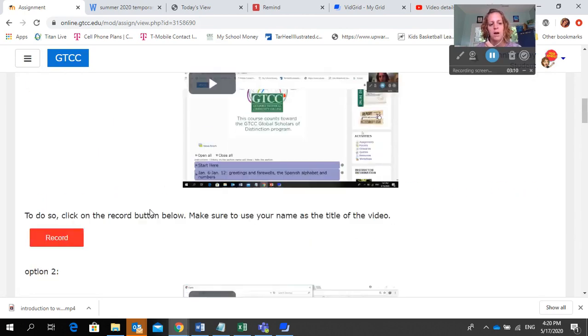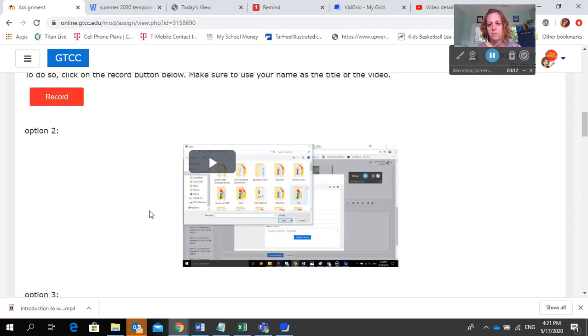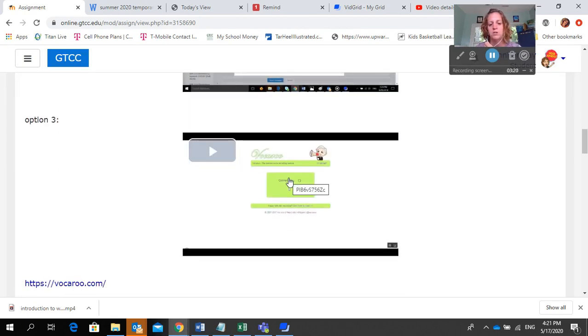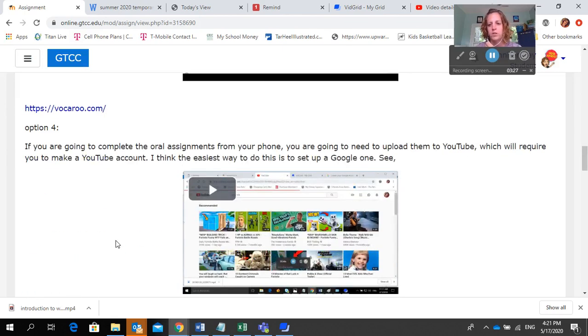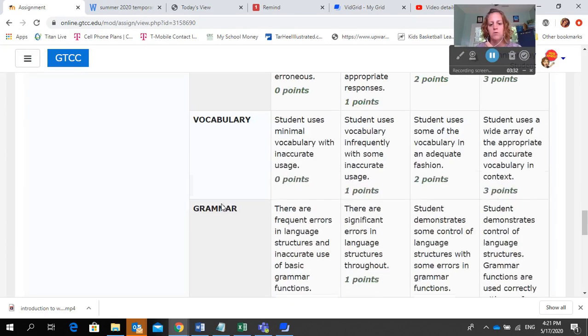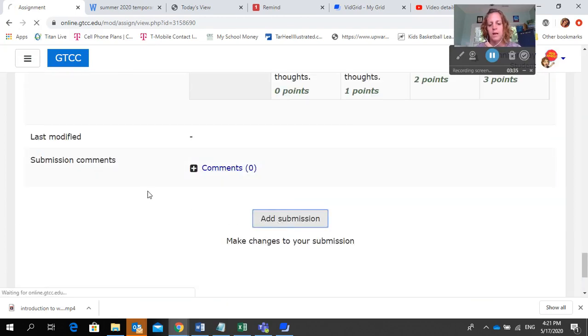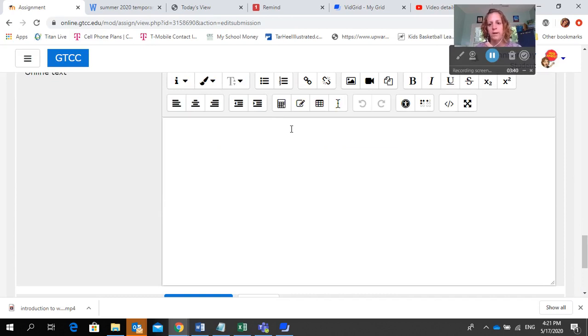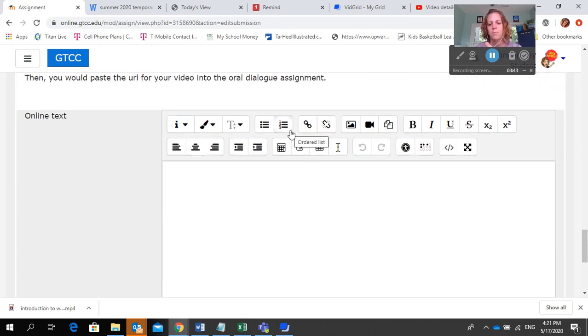the assignment. Option 2 is if you use some other recording device on your desktop, this will tell you how to embed it in the assignment. Option 3, it tells you how to use Vocaroo, which is like an online recording. And this is the link to Vocaroo. Option 4 tells you how to use your phone and make a YouTube video. And then for most of them, you'll be pasting, hold on, I'm going to hit add submission. When you're ready, you'll hit add submission. For most of them, you'll be pasting a URL in here. I think for the embedding video, you'll actually be clicking on this link right here.